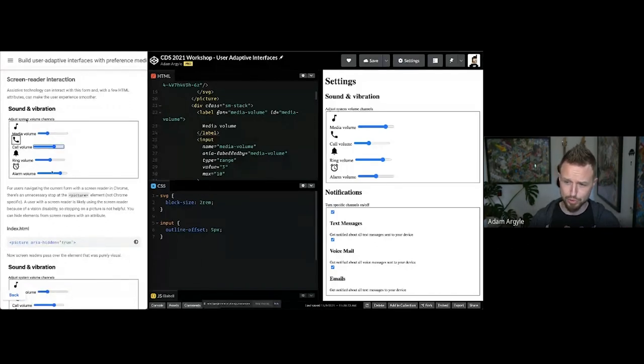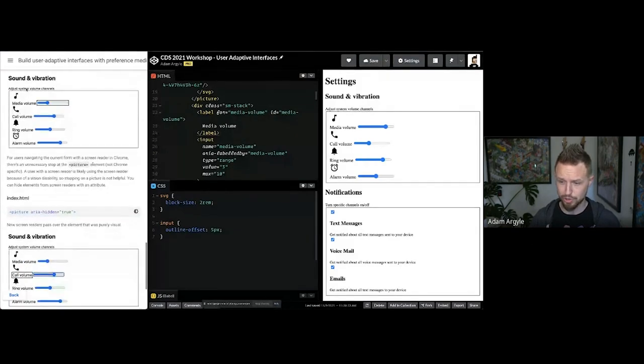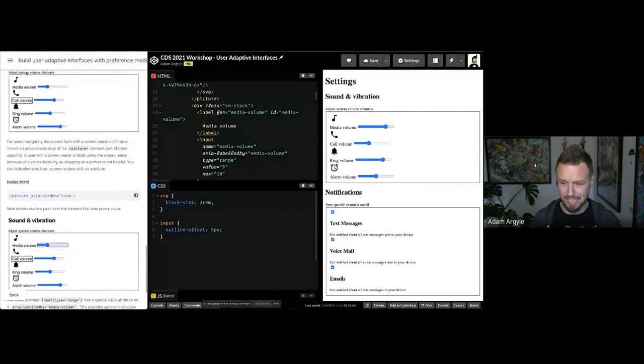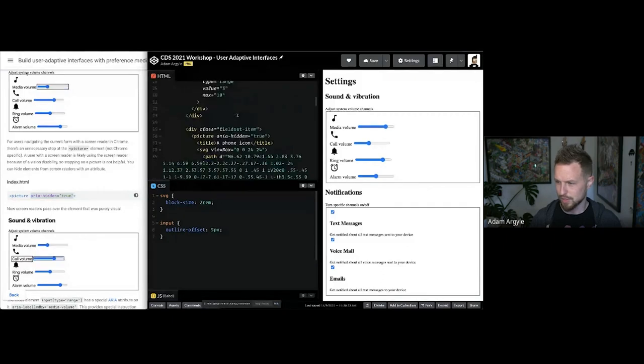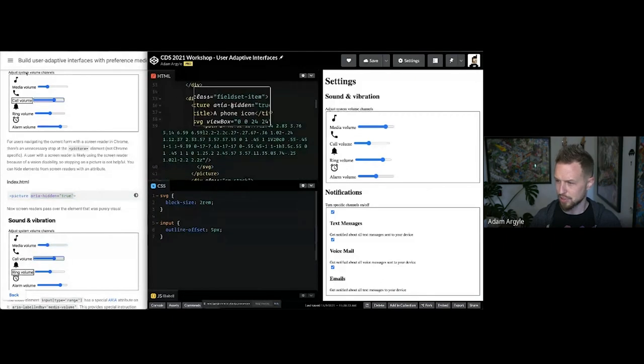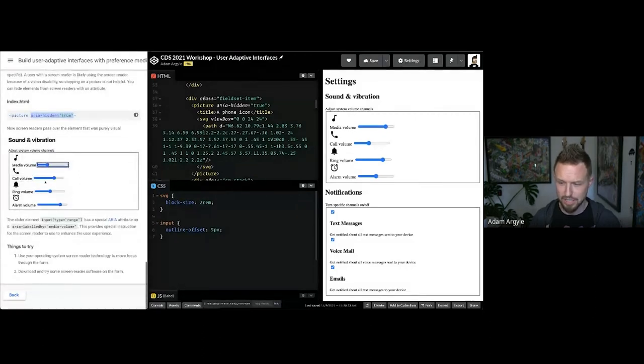Maybe they even need to just go through the sliders, and the sliders can tell a label to the screen reader. So for users navigating the current form with the screen reader in Chrome, which by the way is Command F5, a really great way to invoke your screen reader on Mac, we have an unnecessary stop at the picture element, but we can fix that by adding aria-hidden="true" to the picture. If we scroll in here, we can see that the aria-hidden true is already present, and as I tab through, it's skipping those icons now.